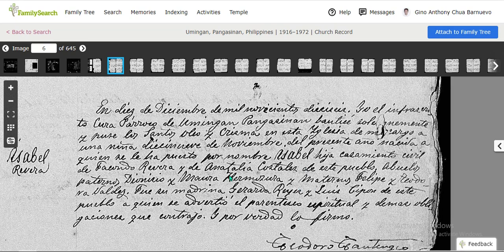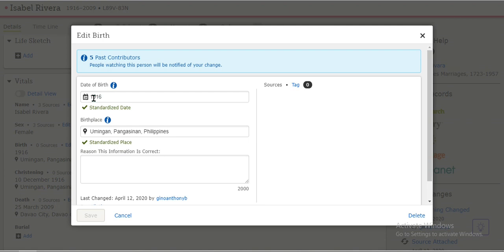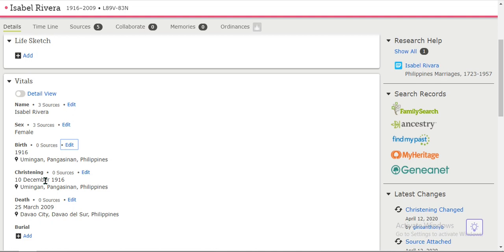And I'm just going to read again. It says here she was born on the 19th of November of the same year, del presente año. So I'm going to put there 19 of November, 1916. The same place, the birthplace is Umingan, Pangasinan. So I was able to provide the information that I was looking for.